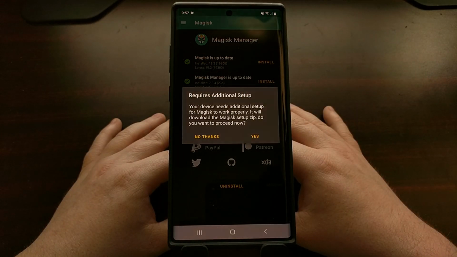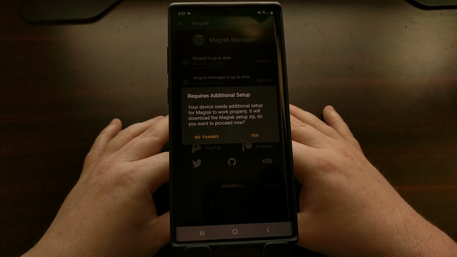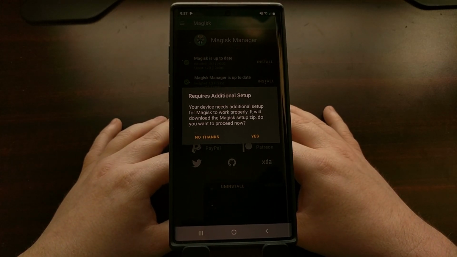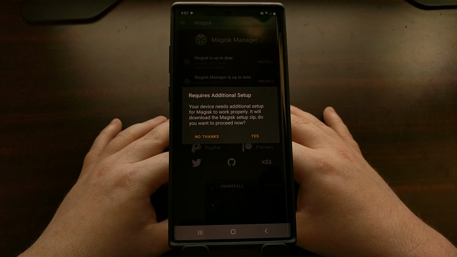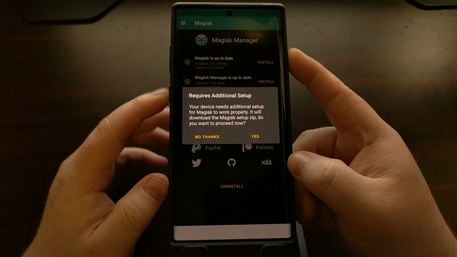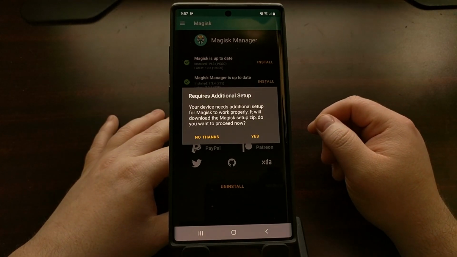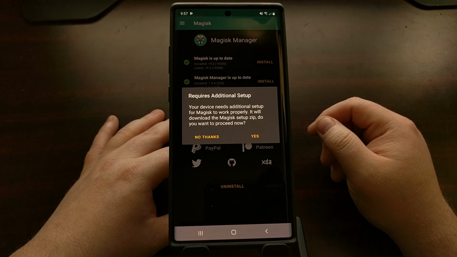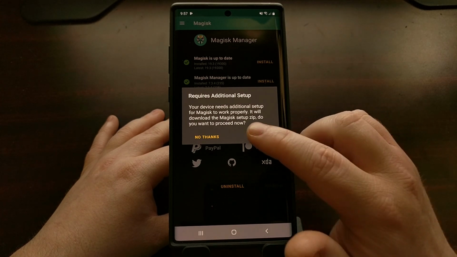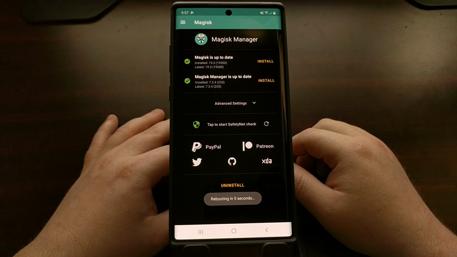So the last bit of information that you'll want to know about is whenever you boot the Samsung Galaxy Note 10 with Magisk installed for the first time, and the first time only, you're going to see this screen right here that's saying that Magisk requires additional setup. So we're going to be tapping on yes right here, and it's going to reboot our device.